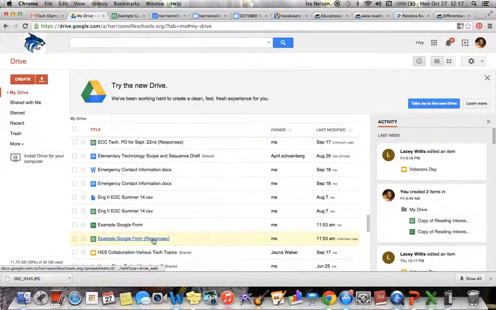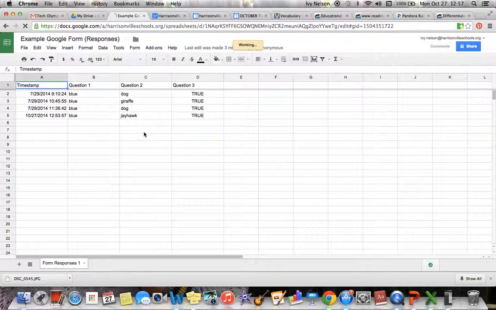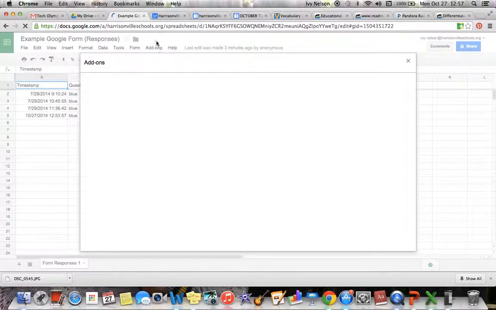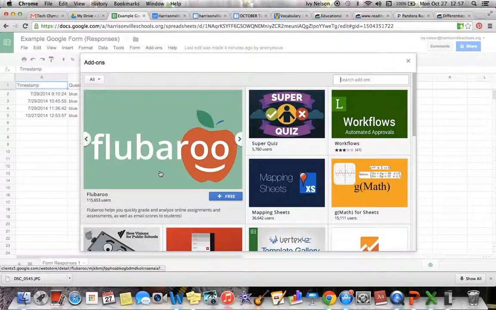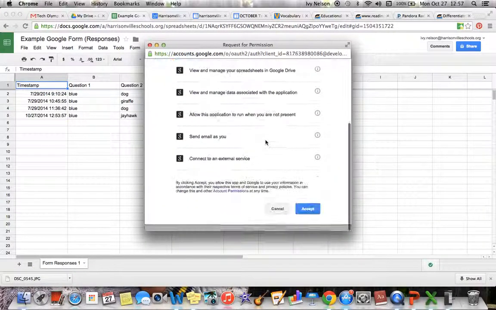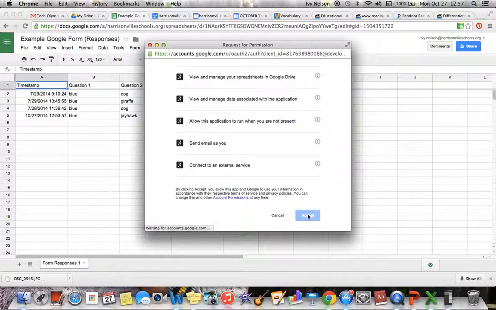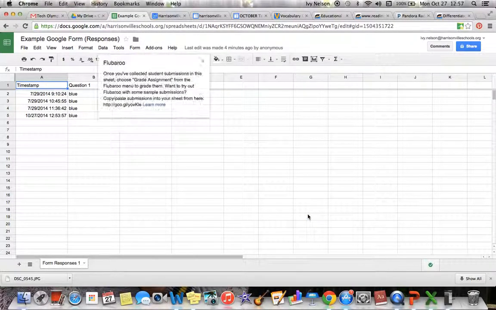So if I open the responses, that opens in Sheets, and your add-on for Flubaroo will actually be in Sheets. So you'll go to the add-on tab, get add-ons, and then here's the Flubaroo add-on right here. So click free, say yes, I want to accept and give it permission to run in my Google Sheets.